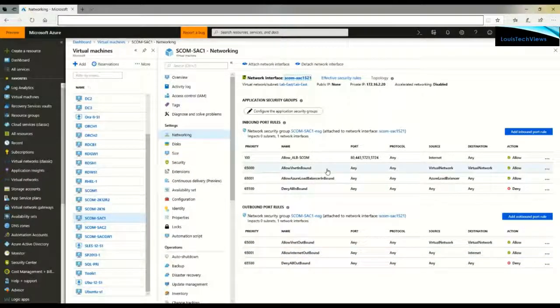There are a couple of things that need to be done. One will be taken care of for you automatically: allow Azure Load Balancer inbound. That will show up and be there already for you. The one that I added for my purposes, I named allow AOV SCOM, and I specified various different ports. So let me go through an exercise of what it would look like to configure that.